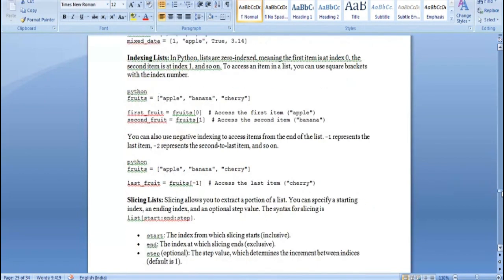Indexing. What is the purpose of indexing? In any programming language, indexing is used to access an element inside a list or array. In Python, lists are zero indexed, meaning the first item is index 0. Every index starts with 0 only. The second item is 1 and so on.